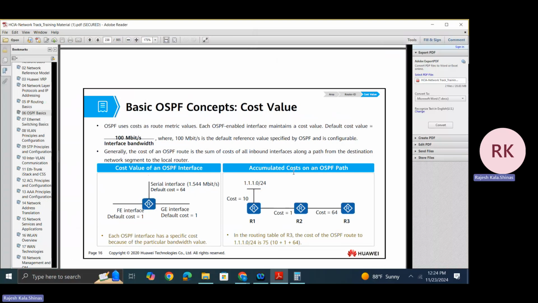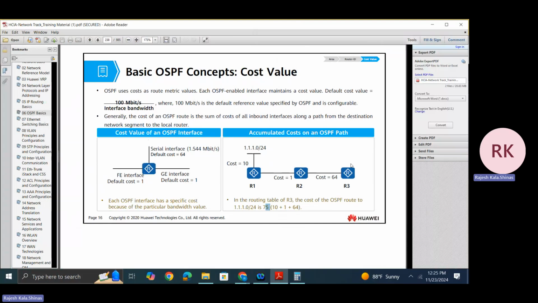Now, the accumulated cost on an OSPF path. From R3 to this network, what is the accumulated, meaning total, cost of the path? Here I got 64 for this link. From R2 to R1 I have cost 1. R3 to R2 is cost 64, R2 to R1 cost 1, R1 to network 10. So the total cost from R3 to 11.10/24 is 64 plus 1 plus 10. That's why it is 75. The cost of the OSPF route from R3 to this network is 64 plus 1 plus 10.